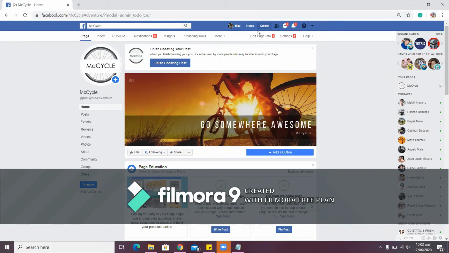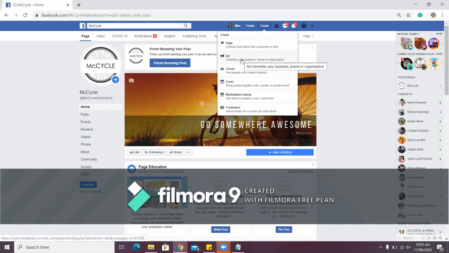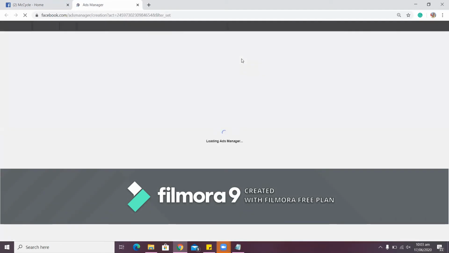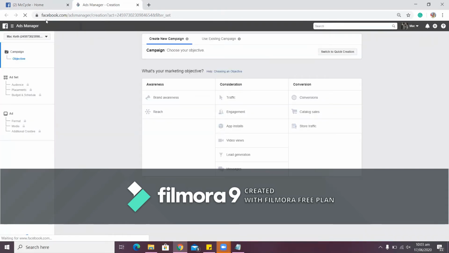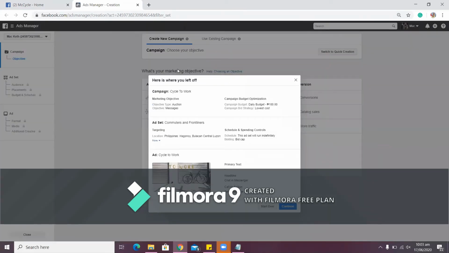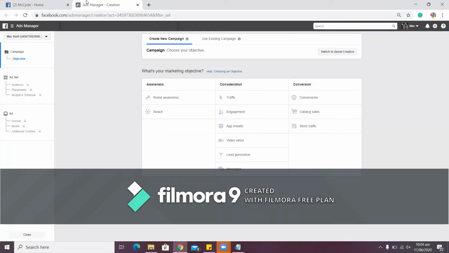So the third way that I'm about to show you is the more detailed way to create an FB ad. Just click on create ad and you will be redirected to the ad manager. So it is the Facebook Ads Manager. It comprises 3 sections: the campaign, the ad set, and the ad itself. So we'll just need to go through these 3 sets.